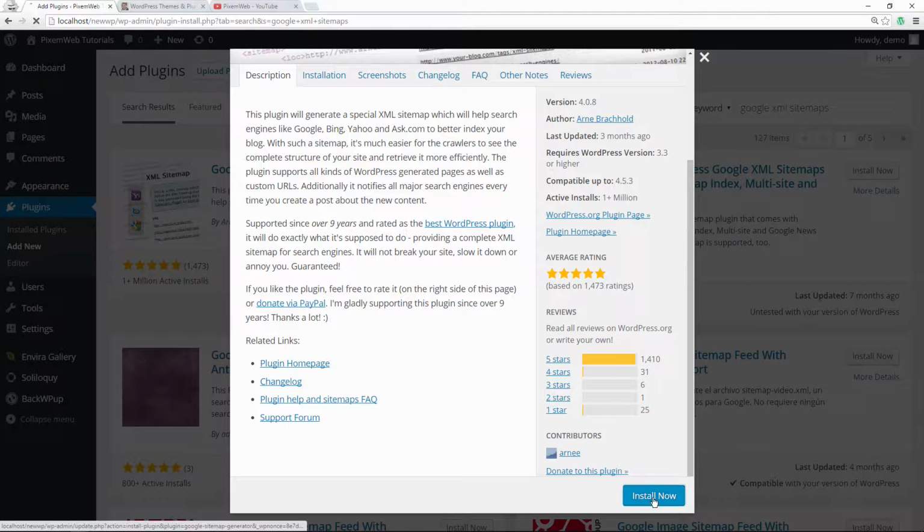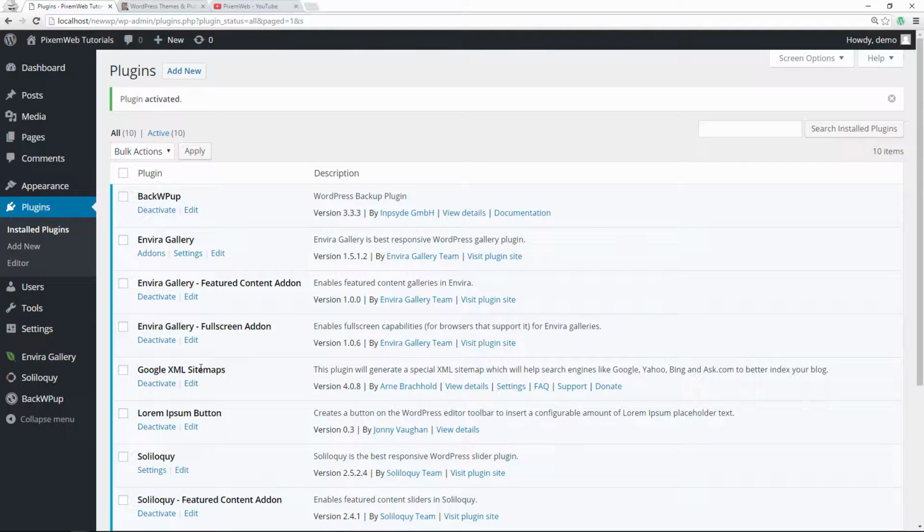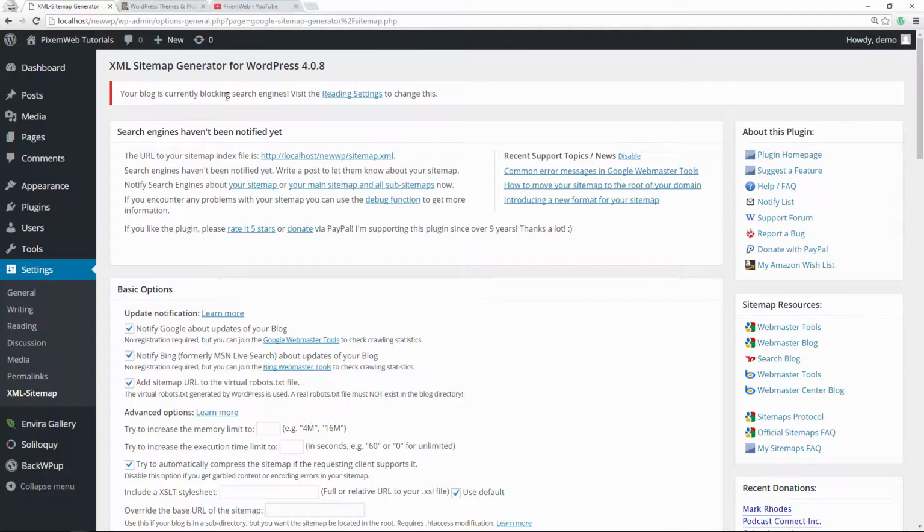Alright, so let's install the plugin. We're going to activate the plugin, and then you see it's right here, Google XML Sitemaps. And now to get to the settings of it, we're going to go to our settings link in the side admin navigation sidebar. Go to XML Sitemap, and this is where you can do some of the configuration for it. Right here I'm getting this warning that I'm blocking search engines because I'm on my local host on my computer. So for this, obviously it doesn't make sense to have my site crawled by the search bot.